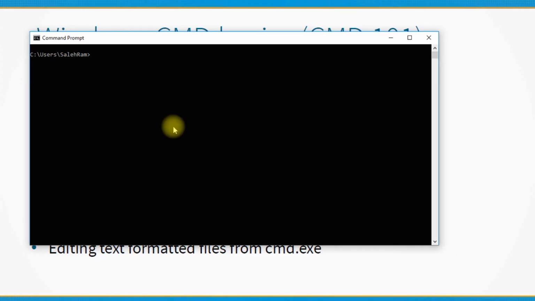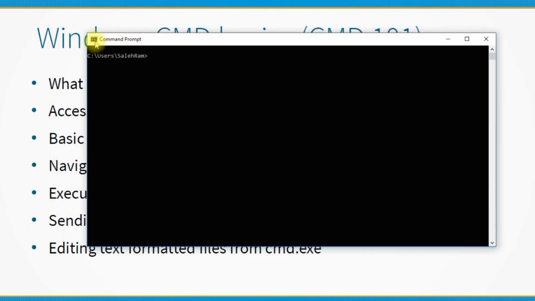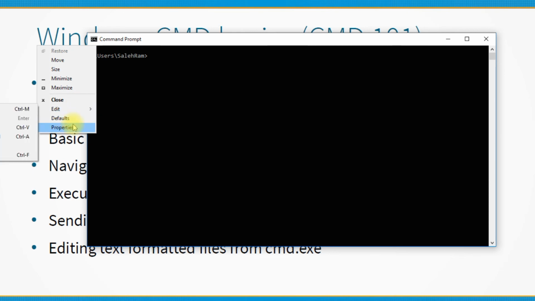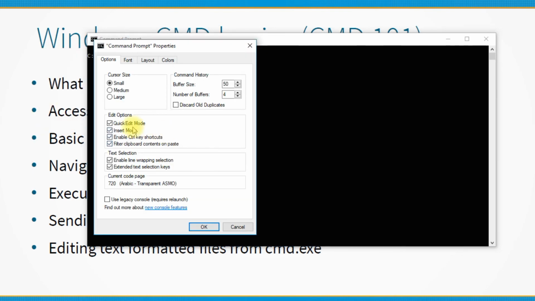Now, the command line for Windows 10 has been enhanced and got some new features. This is the command line for Windows 10 and also Windows Server 2016 and beyond. Before I show you the features, let's see the properties that we have. And you see that we've got some extra checkboxes here. The interesting checkboxes for us are the enable control key shortcuts and the enable line wrapping selection.